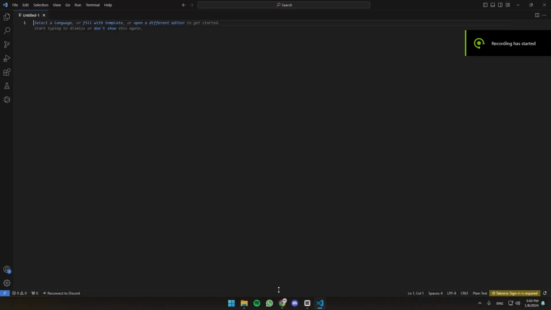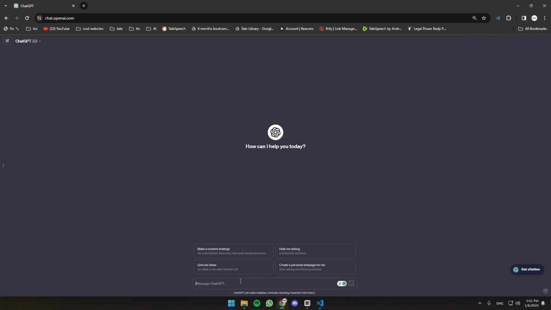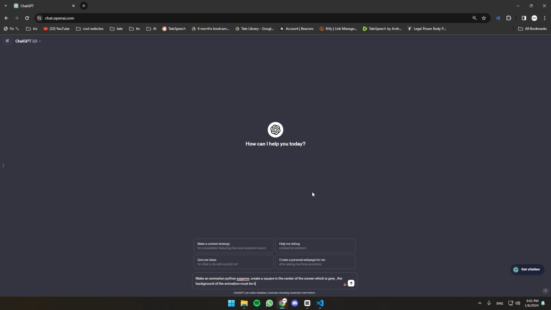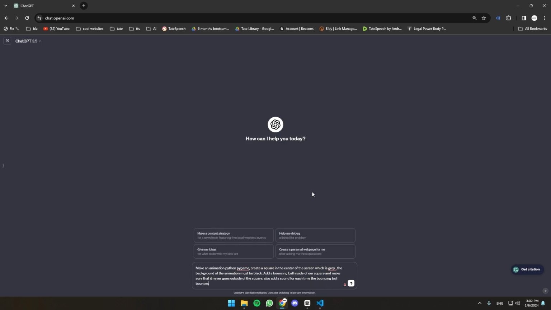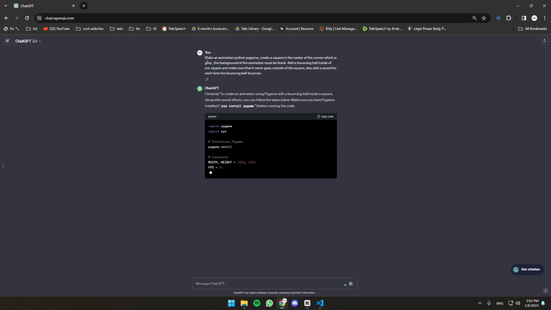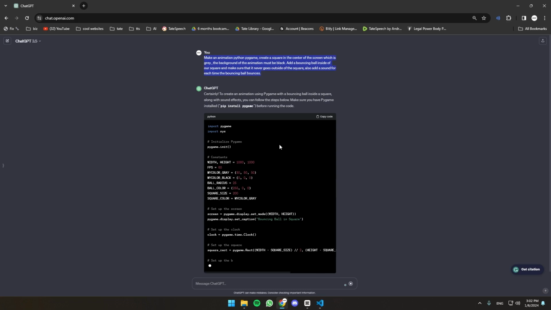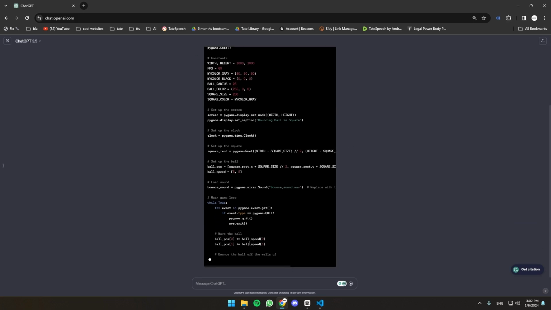The next step is to go to ChatGPT, and here you can start telling it the animations that you have in mind. So for example, so you describe what you have in mind for an animation, and then ChatGPT will give you all the necessary code.